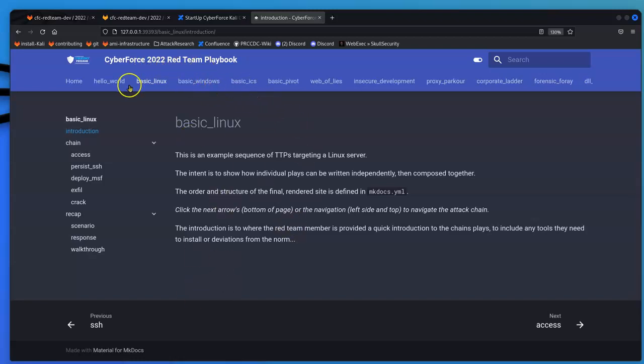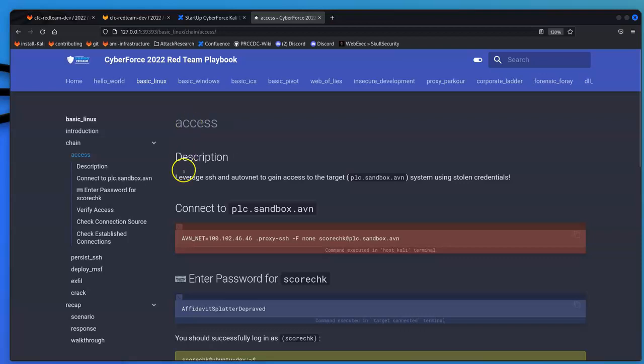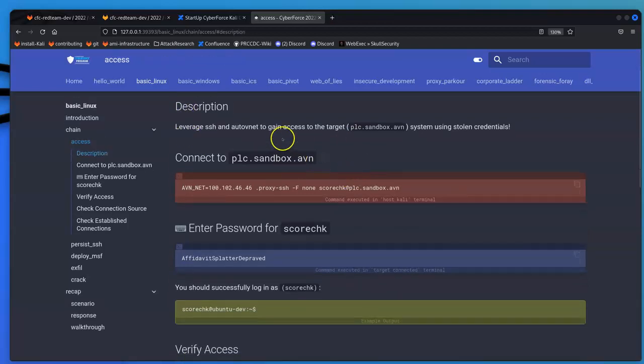Here's your playbook. We're going to go through the basic Linux playbook right here. We will just start with the chain. So, access. As you can see, here's the access. We're going to try to gain access to this PLC using stolen credentials.